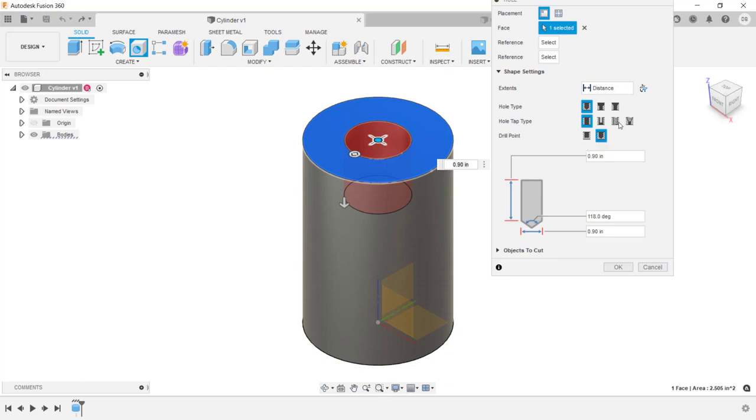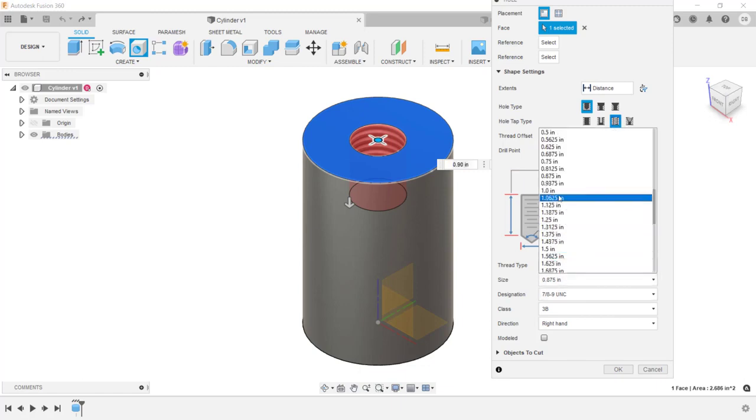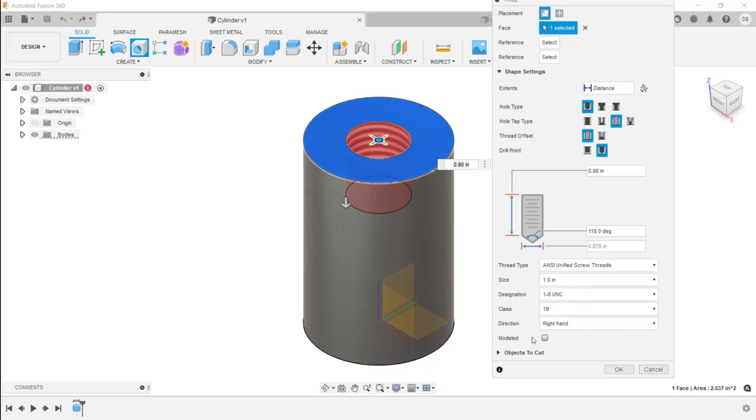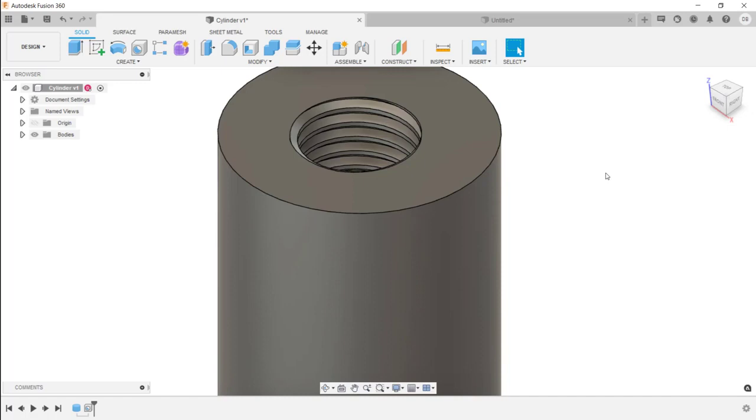Then in the hole dialog box, I'm going to change the tap type to tapped. Then in the bottom of the dialog box, you can change the size and the designation as required. Here at the bottom of the dialog box, we have an option called Model. With this unchecked, we're going to create a cosmetic thread. Basically, a raster image will be applied, so it will look like a tapped hole, but it's really just a cylinder. So if you were to 3D print this, you would just get a cylinder. With the model option selected, go ahead and click OK. Here, you can see that I now have a true 3D thread.